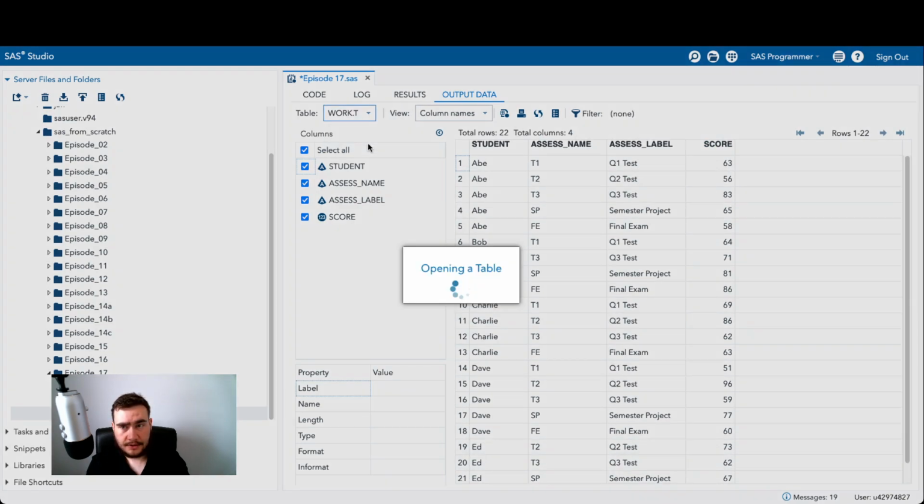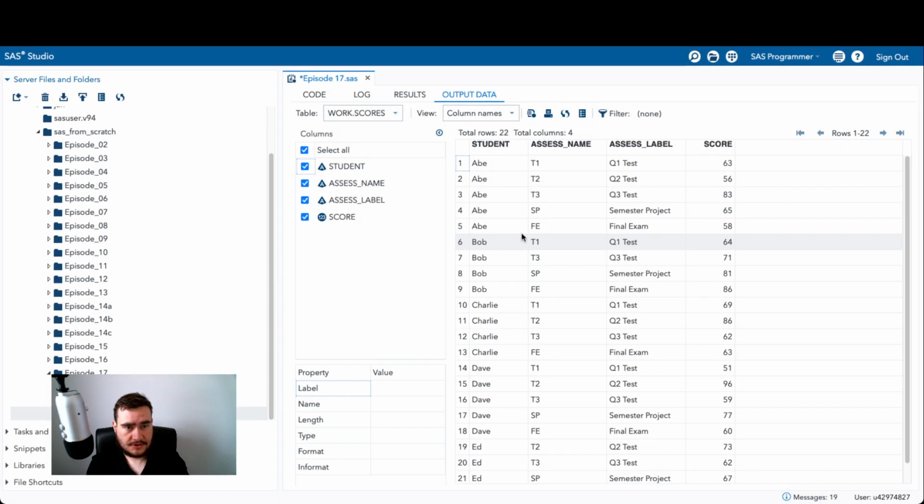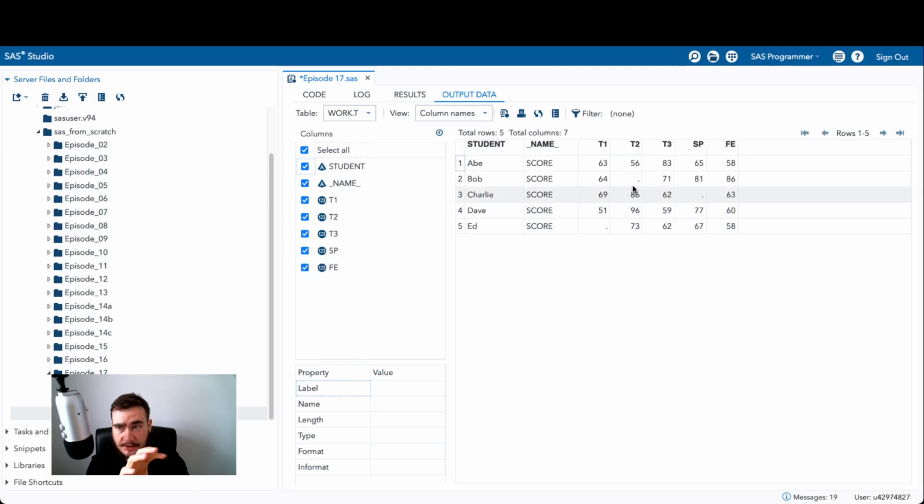But by looking at the transposed dataset, we can see that, for example, Bob doesn't have a second semester test registered in the original data. And that's true. If we go and look at the source data, we see a quarter 1 and a quarter 3 test, but we don't see a quarter 2 test, because it's not in here. So if we only looked at the score column, we would not have spotted that. If we look at the transposed data, that's very simple to see.